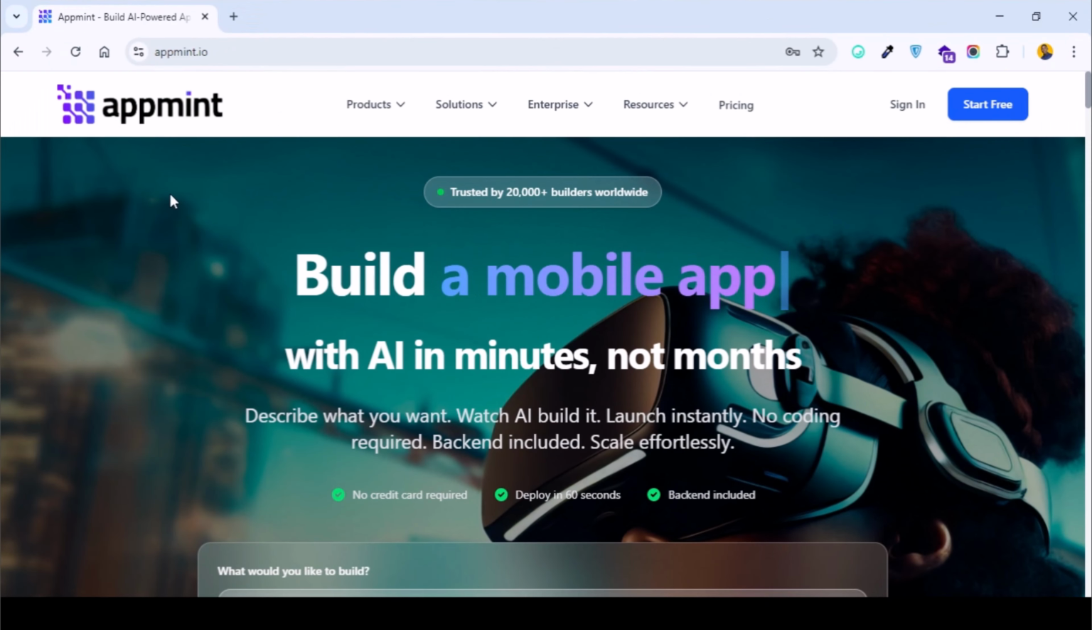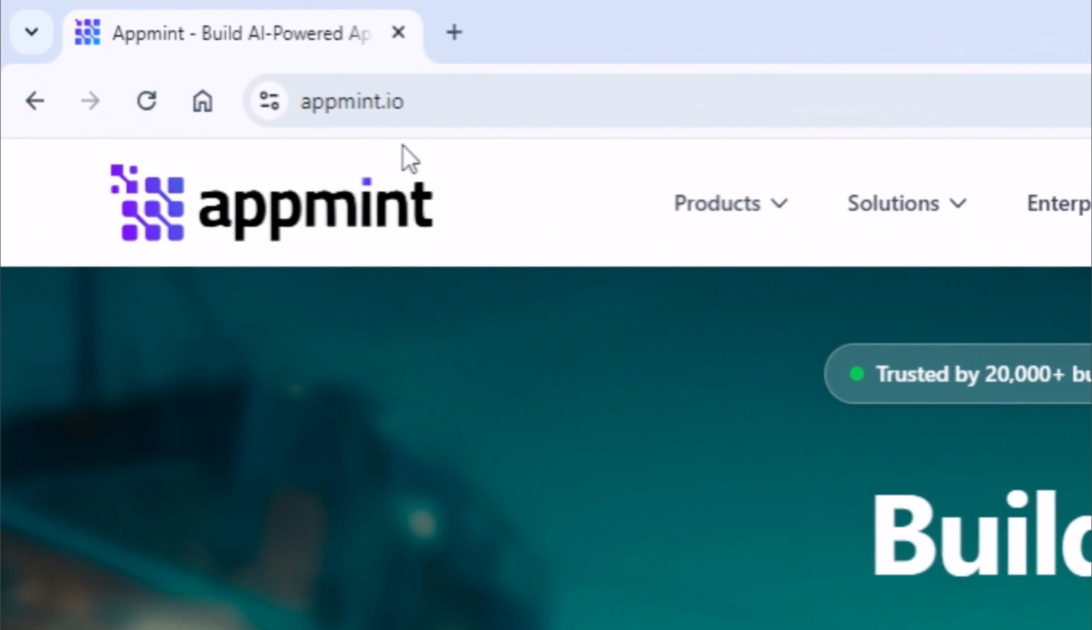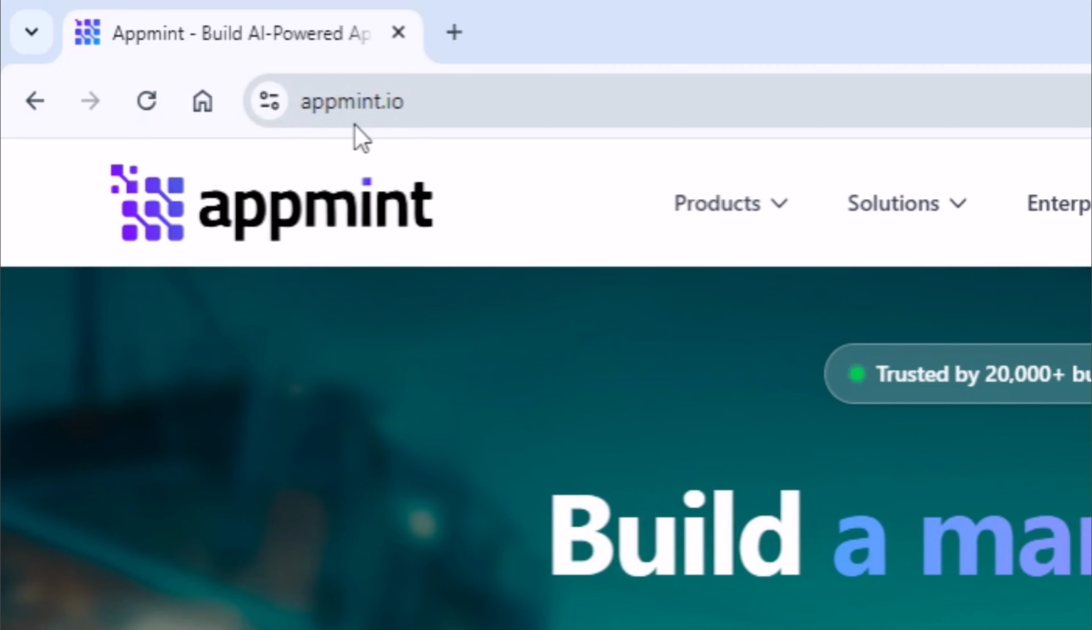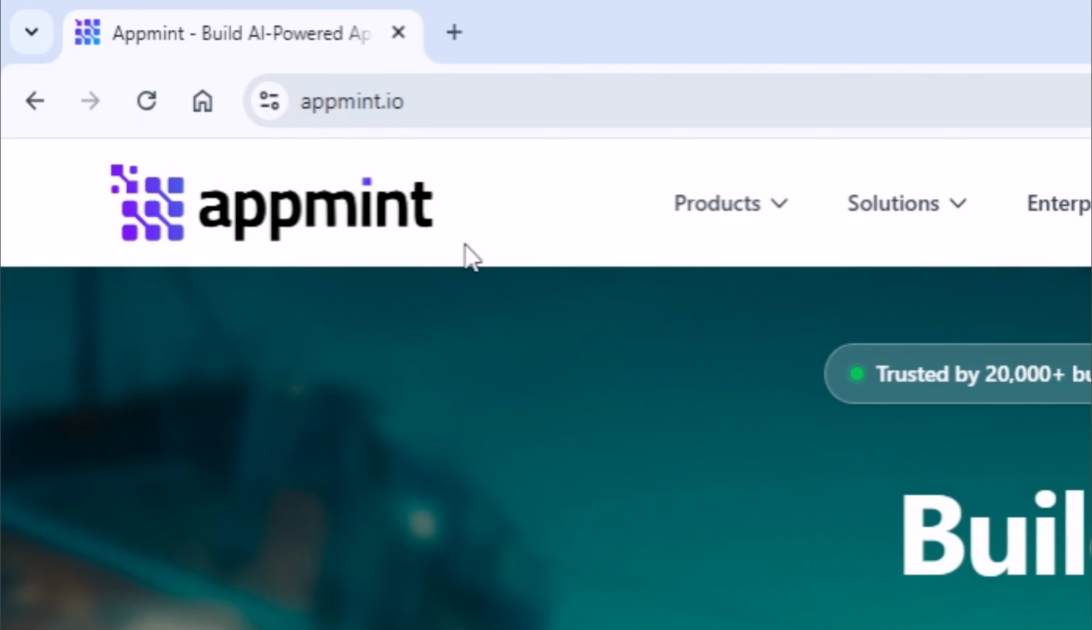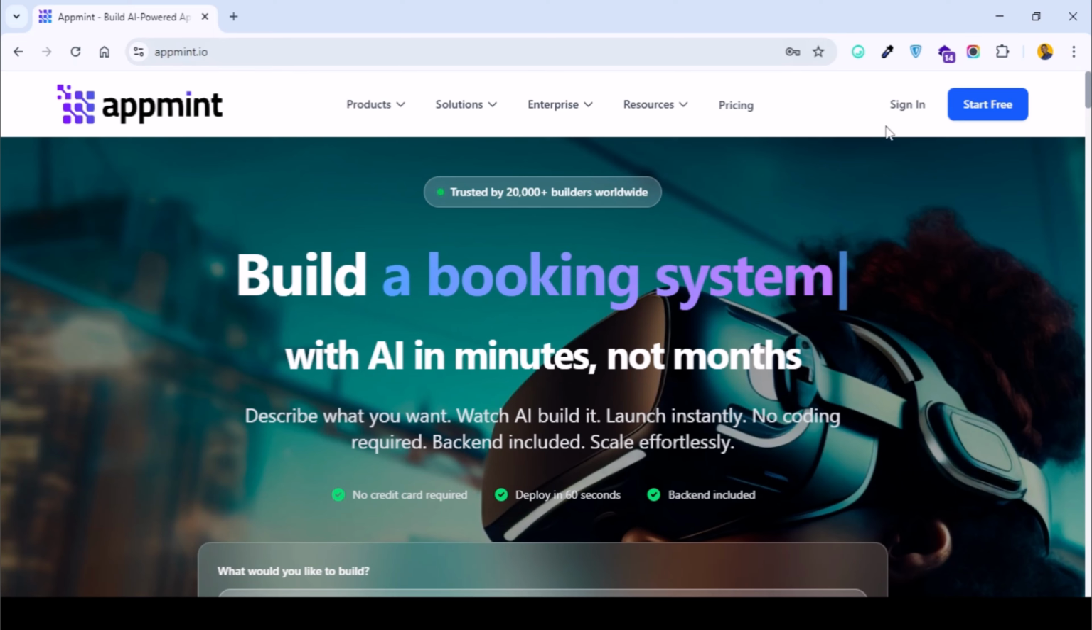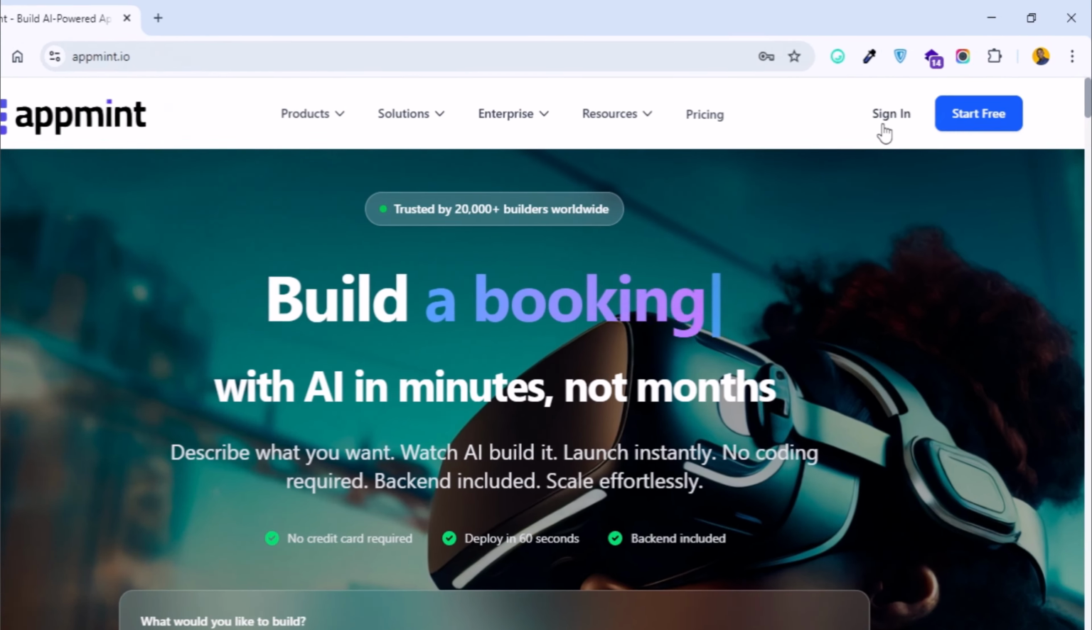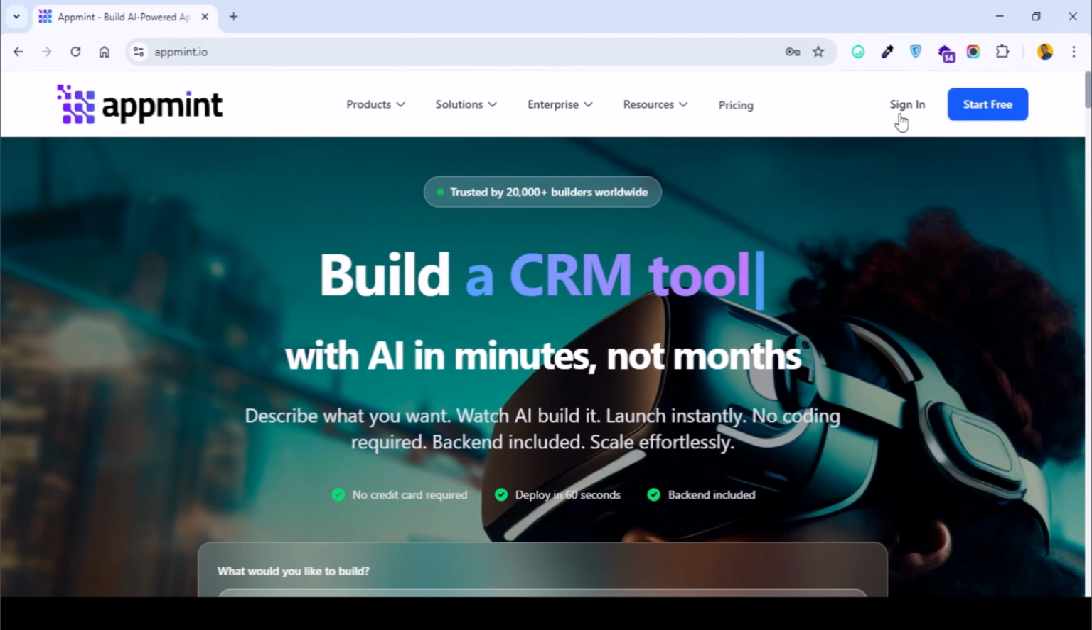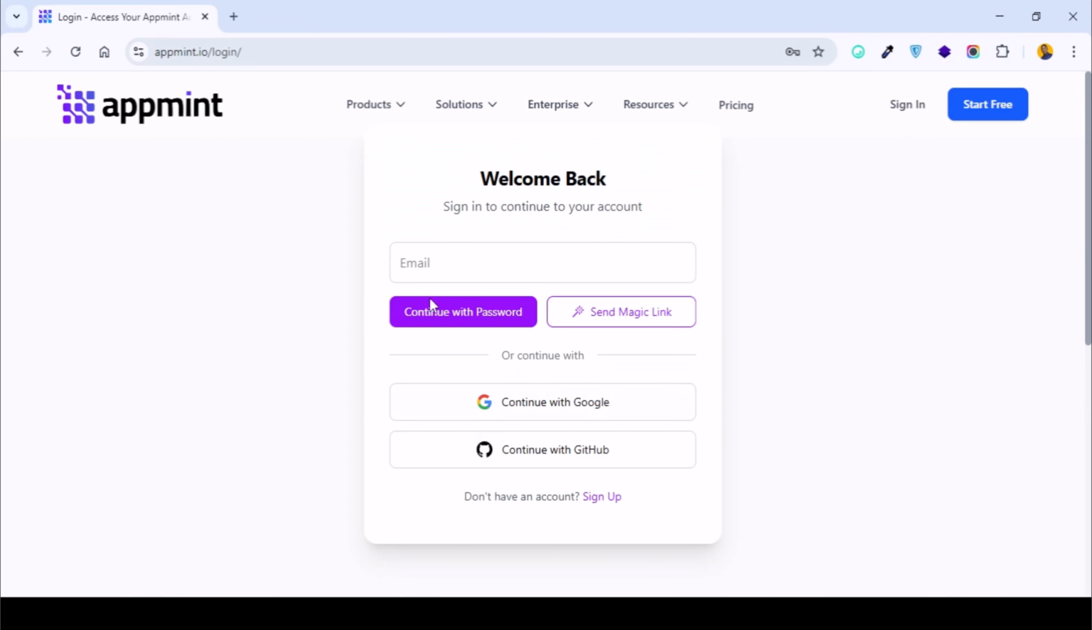So the first thing that you need to do is to visit Appmint website, which is appmint.io. When you get to the home page, click on sign in, which you can find at the top right corner here. When you click on sign in, it's going to take you to the page where you need to fill in your credentials. There are different ways to sign in with Appmint.